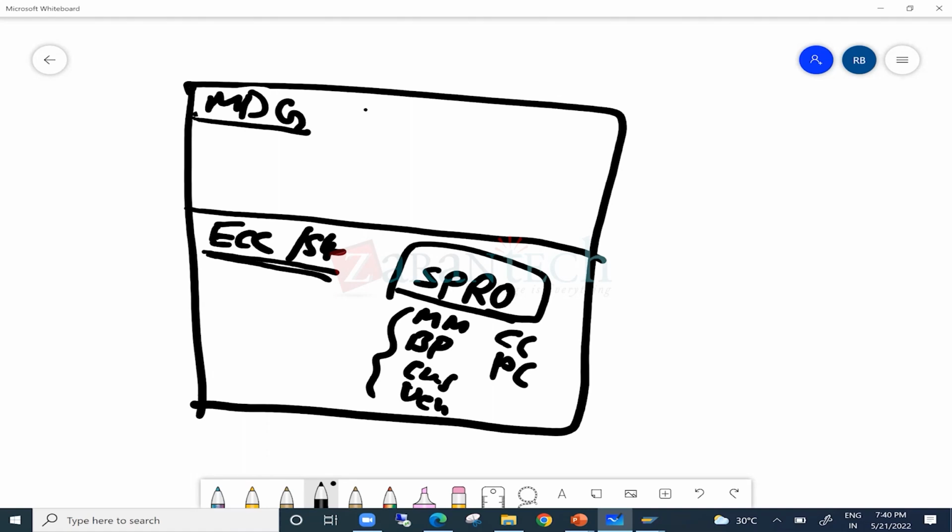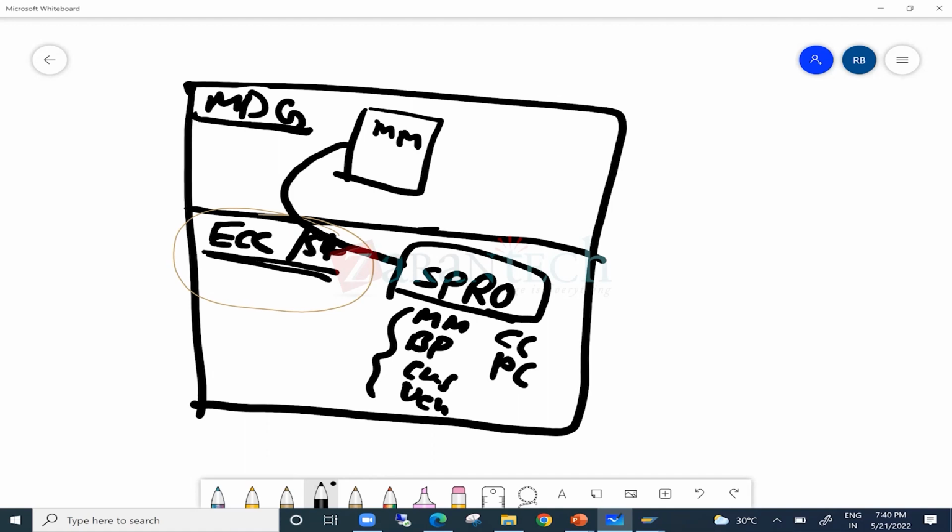Now, in MDG, if I'm creating a material master, the reason SAP made this box a prerequisite is that whenever you create any master data using MDG, first it will look into your underlying SPRO configuration. So if you are creating material using MM01 or using the MDG UI application, both will look into the same underlying SPRO configuration. Accordingly, your MDG will react.